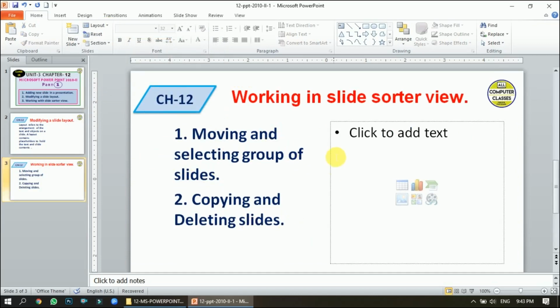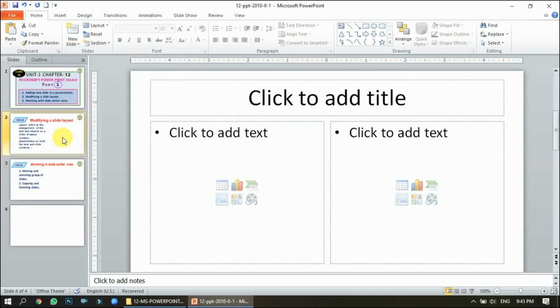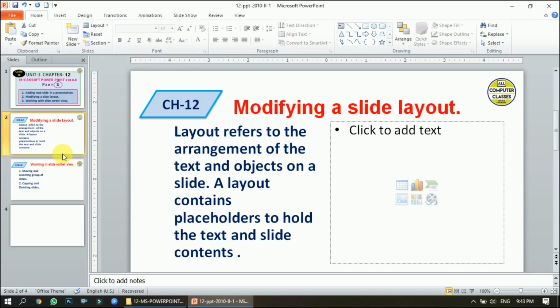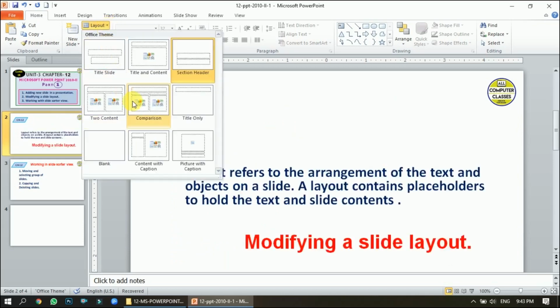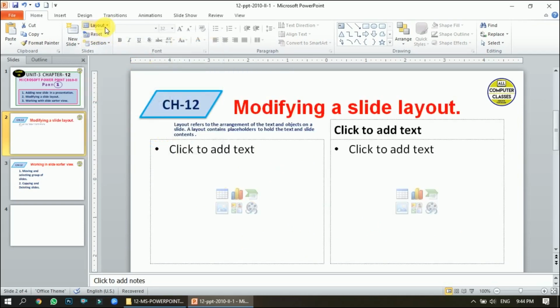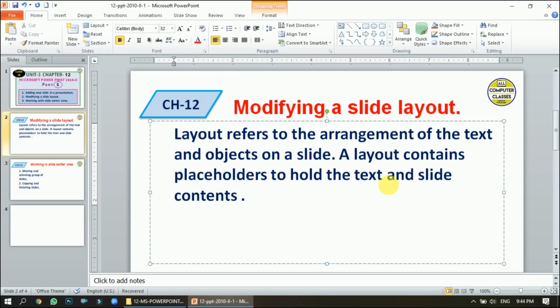Now you see I have changed the layout of an existing slide. If I want a new slide with a new layout, then I need to go to the New Slide button. If I want to modify the layout of an existing slide, just click on the slide, come here to the Layout tab and click here. Accordingly, the changes will happen on the screen. Now you see the different layouts arranging the text and the pictures in a different way. So that's how we can change the layout, right?